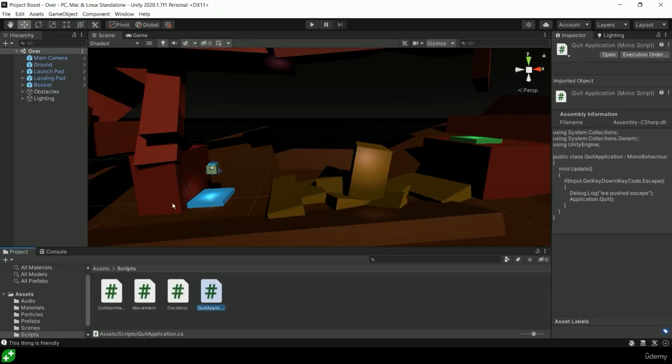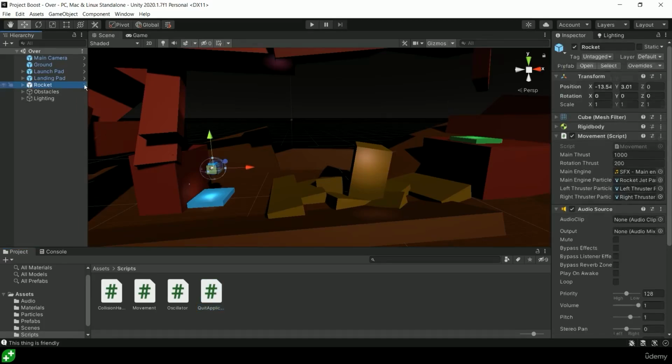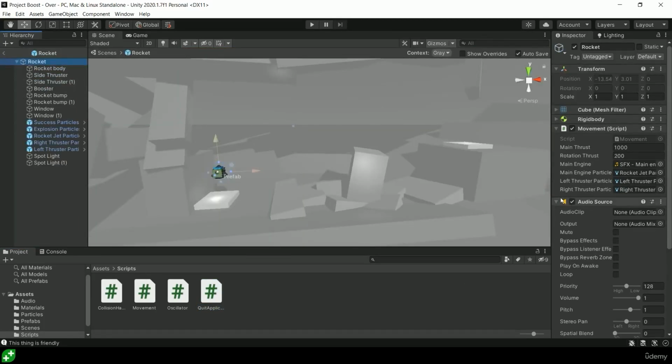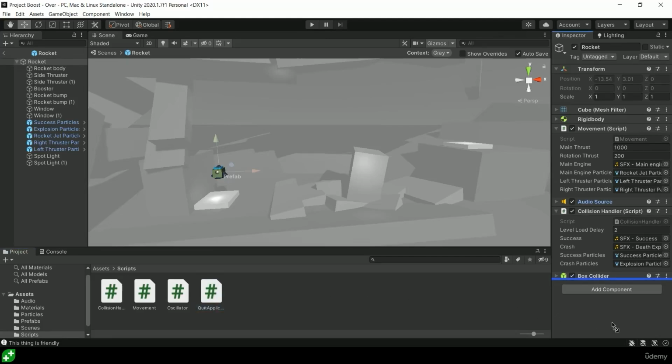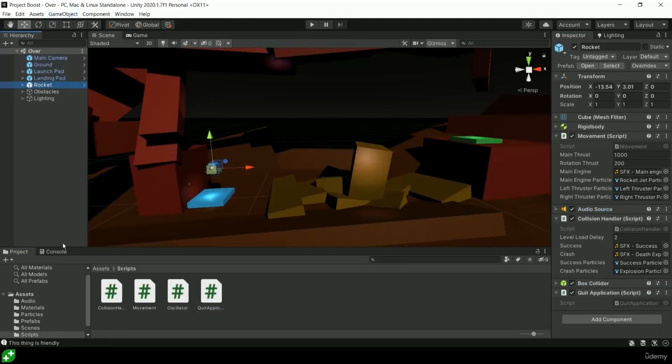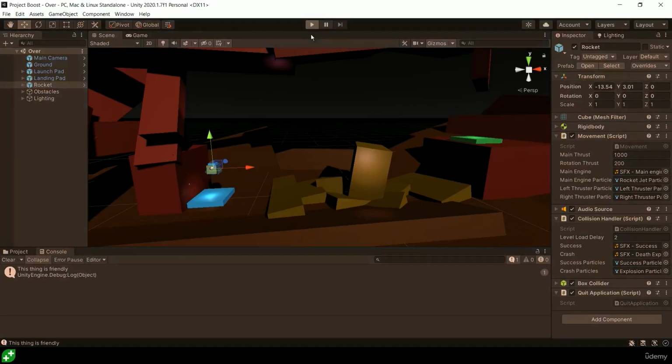So I think the best place to put this is on the rocket, just because we know that the rocket will be in every scene. If we place it somewhere in the world, we might forget it. So hop on the rocket, open the prefab, and then I will drag in QuitApplication onto my rocket. There we go. Now, when we exit the rocket prefab, looking at the console, click on play.